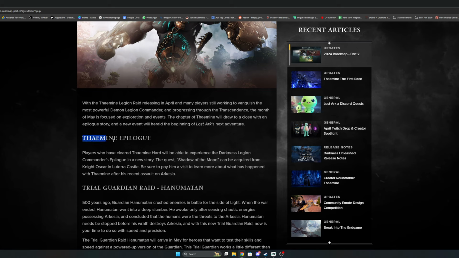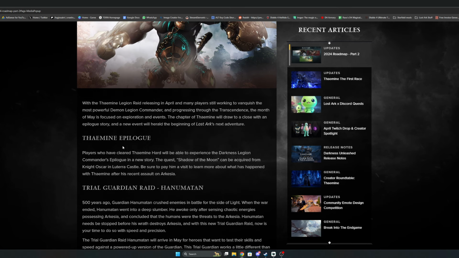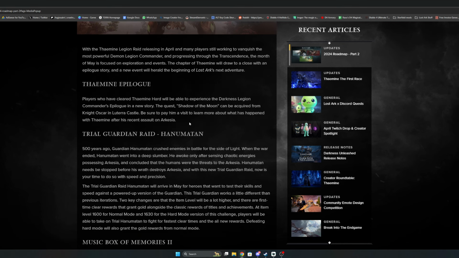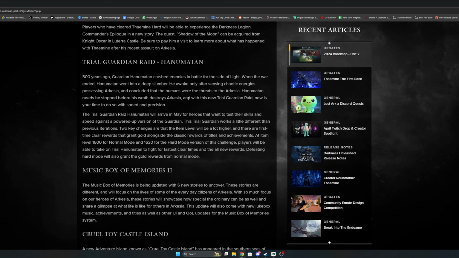So you have to do hard mode to actually get to the story, which is a little bit unfortunate for all those big story enjoyers, but I myself, I'm not too interested in the story, but we will be doing hard mode Thamon eventually anyway. So there is that. Trial Guardian Raid Hanumatan. 500 years Guardian Hanumatan. Yes, yes, yes. So he's coming at with a new Trial Guardian now.